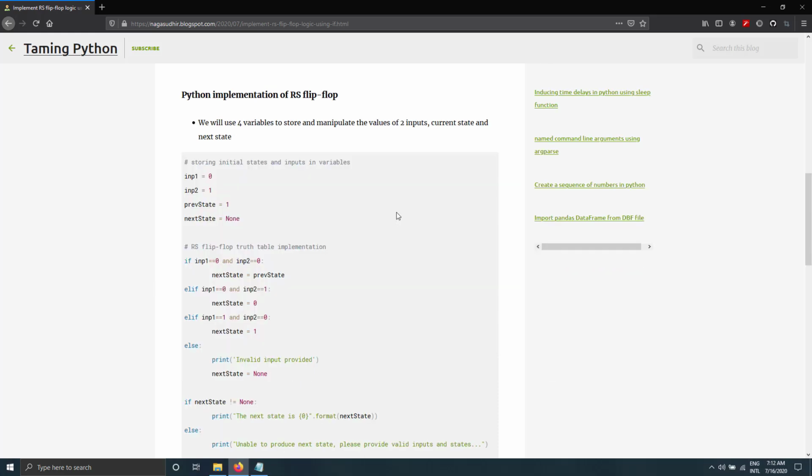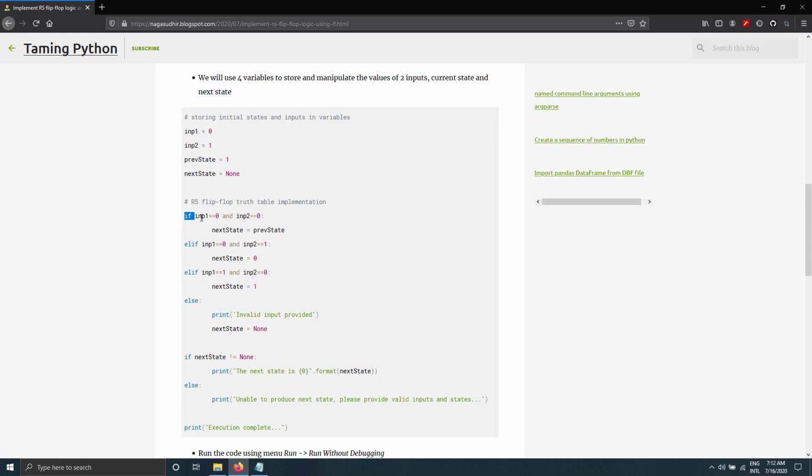In order to implement the RS flip-flop in Python, I am taking 4 variables. 2 are for the two inputs R and S, one variable is for the previous state, and one variable is for the next state, which we are going to compute using these 3 inputs. I am just using a plain if condition. I will just compare these 2 inputs, and based upon that I will say what is the next state. So let's get started with coding.